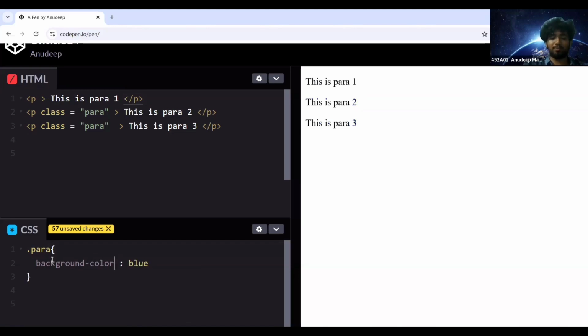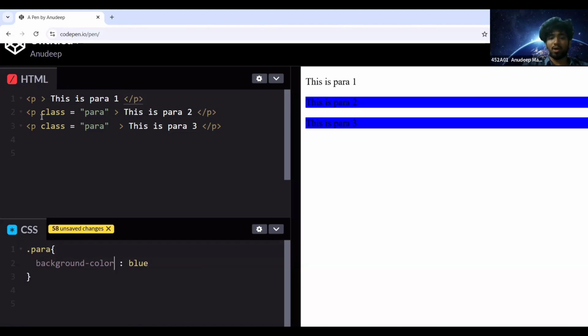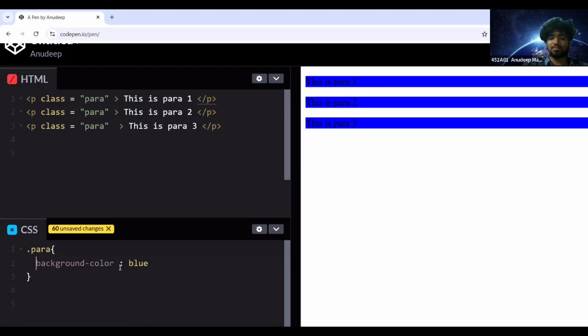Here I'll give background color blue. When I did this, now what is happening? Paragraph 2 and paragraph 3 are coming in background color blue. Para 1 style is not applied to this because this does not have a class name para. Now when I give class name as para here also, you will notice that this background color blue is also applied to paragraph 1.